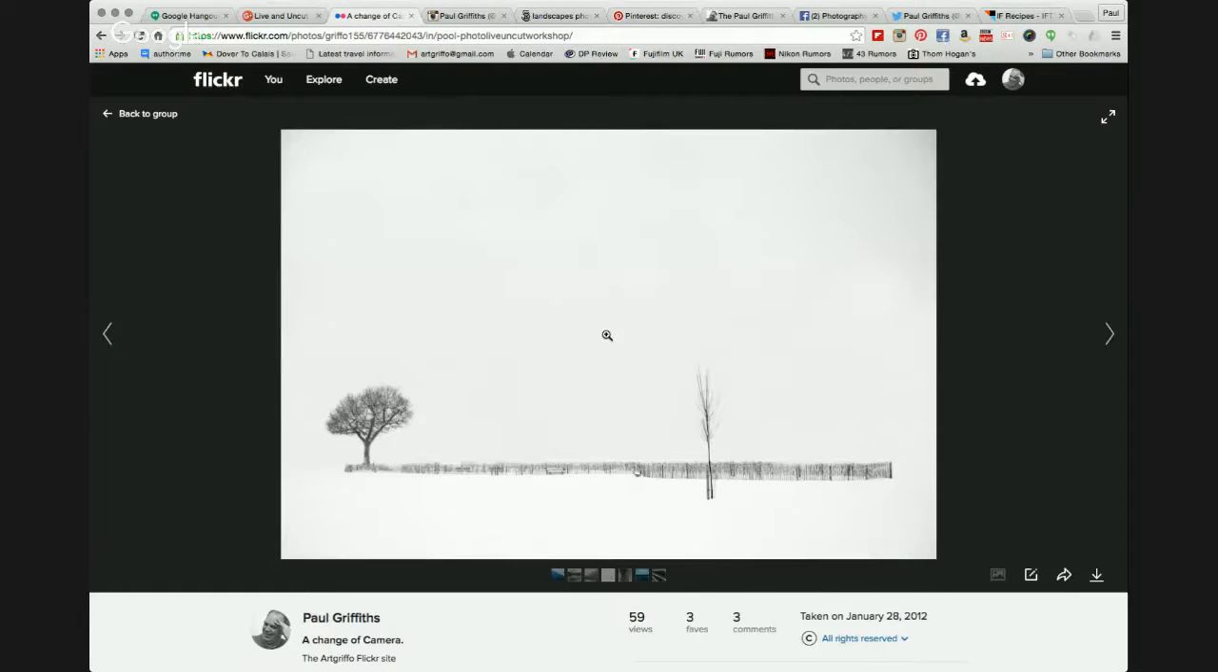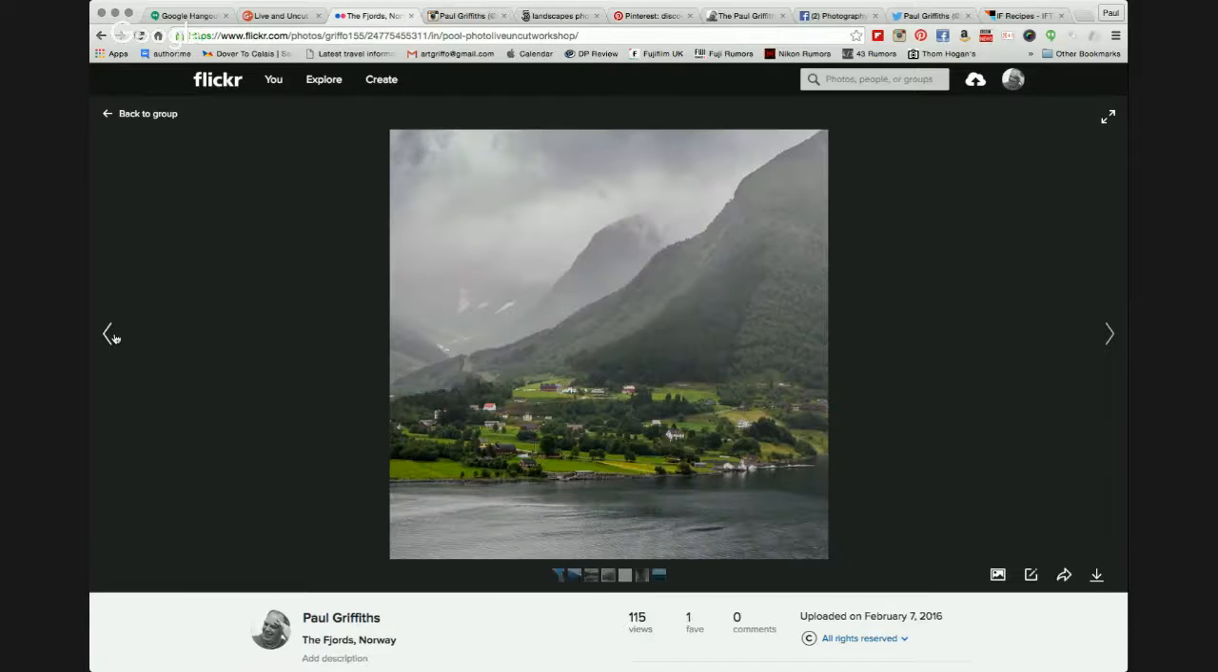This was my one, which I called a change of camera in one of the titles, but in actual fact, the title of this image is Bleak. It's taken down in my local park. I've decided to keep the horizon really very low here, total negative space. It was snowing at the time, so I just wanted to emphasize the bleakness of the park on that particular day.